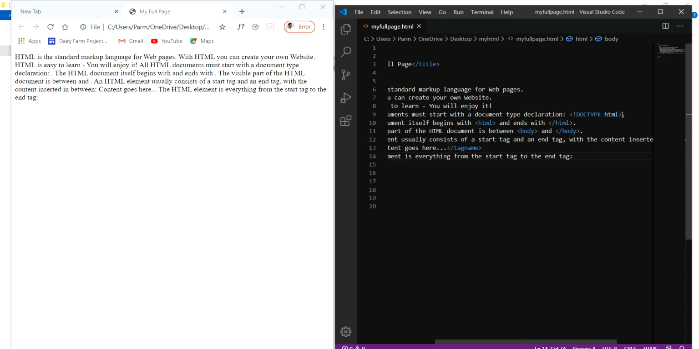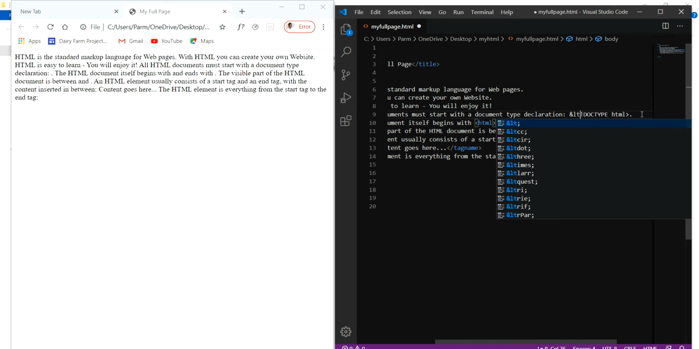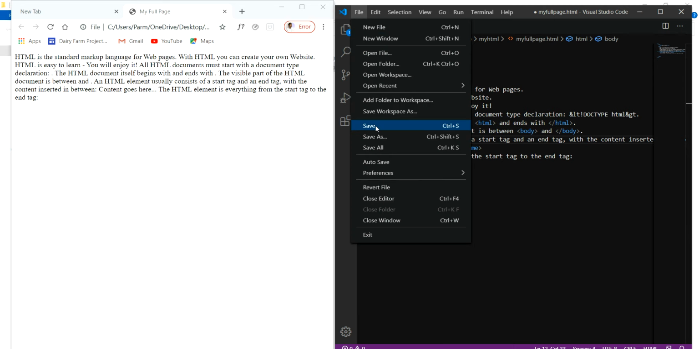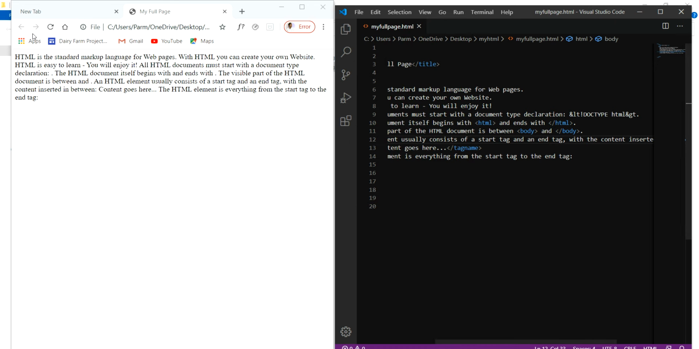So for that we have to use another kind of statement over here, that is called the HTML entities. So for the less than symbol we have to use the entity &lt, and for the greater than symbol I have to use the entity &gt. Okay, now I have made some small changes in my HTML document. So for that to appear on the browser screen, I have to again go to the file, then click on the save button, and in the browser screen I have to click on the refresh button.